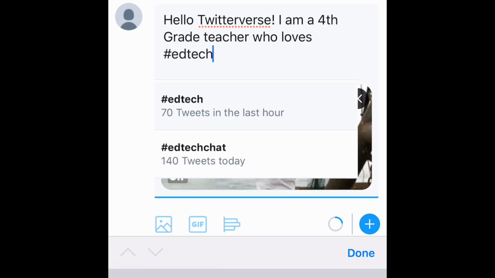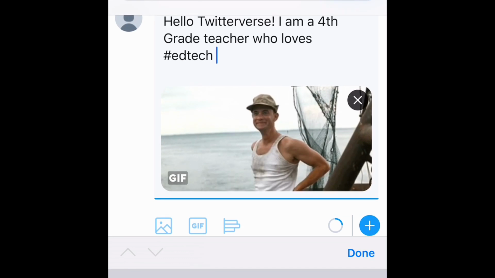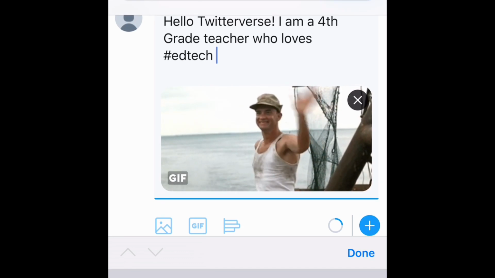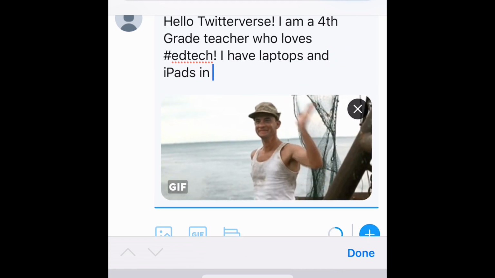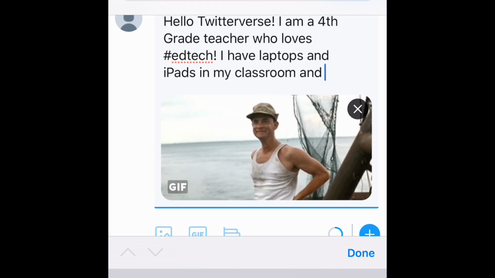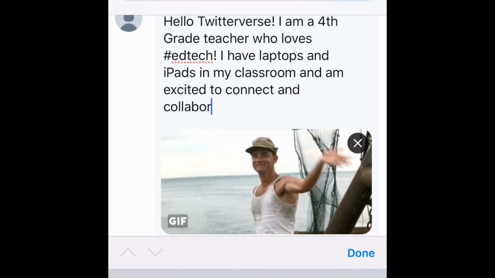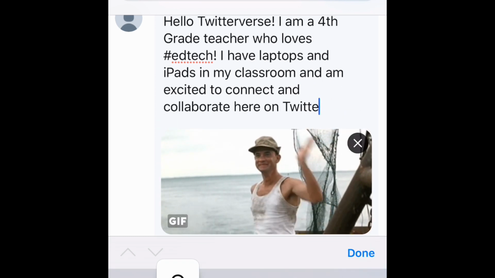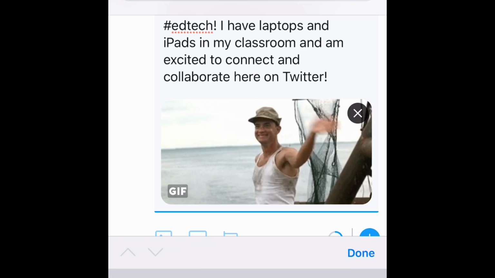Now anyone who searches the EdTech hashtag will see my message. So I'm showing the Twitter universe that this is a category that I'm interested in, and other people who are interested in that category can find me. As I continue to type, you'll see that circle gets closer and closer. And I am excited to connect and collaborate here on Twitter.